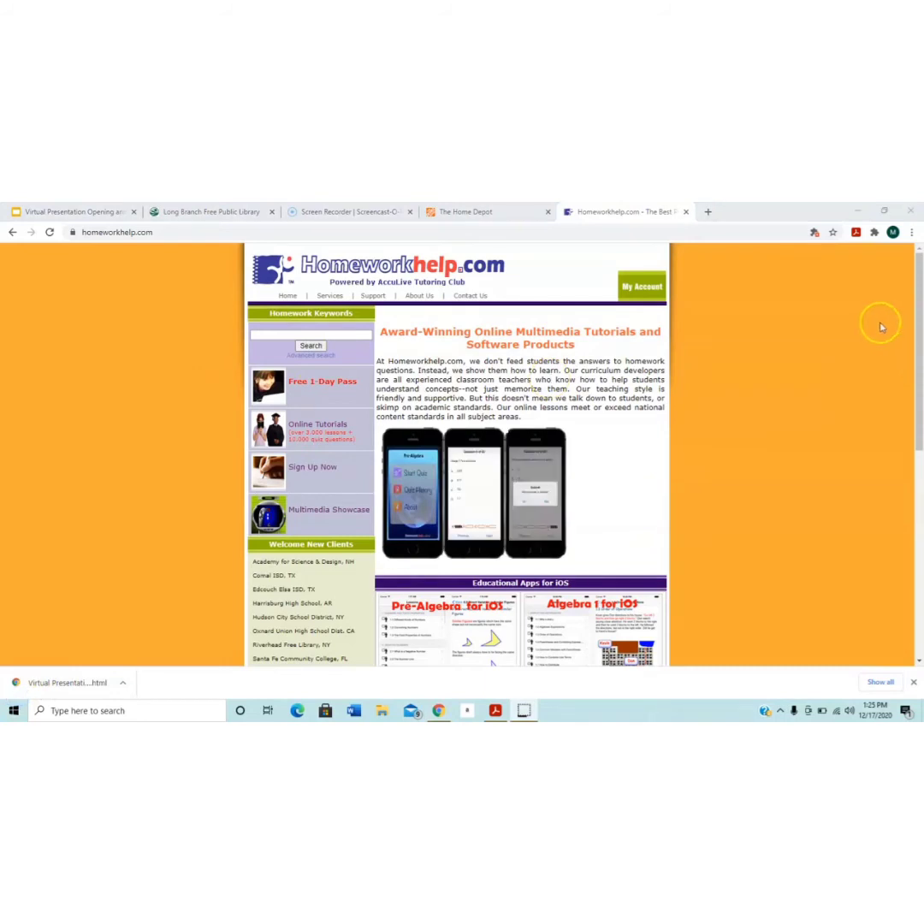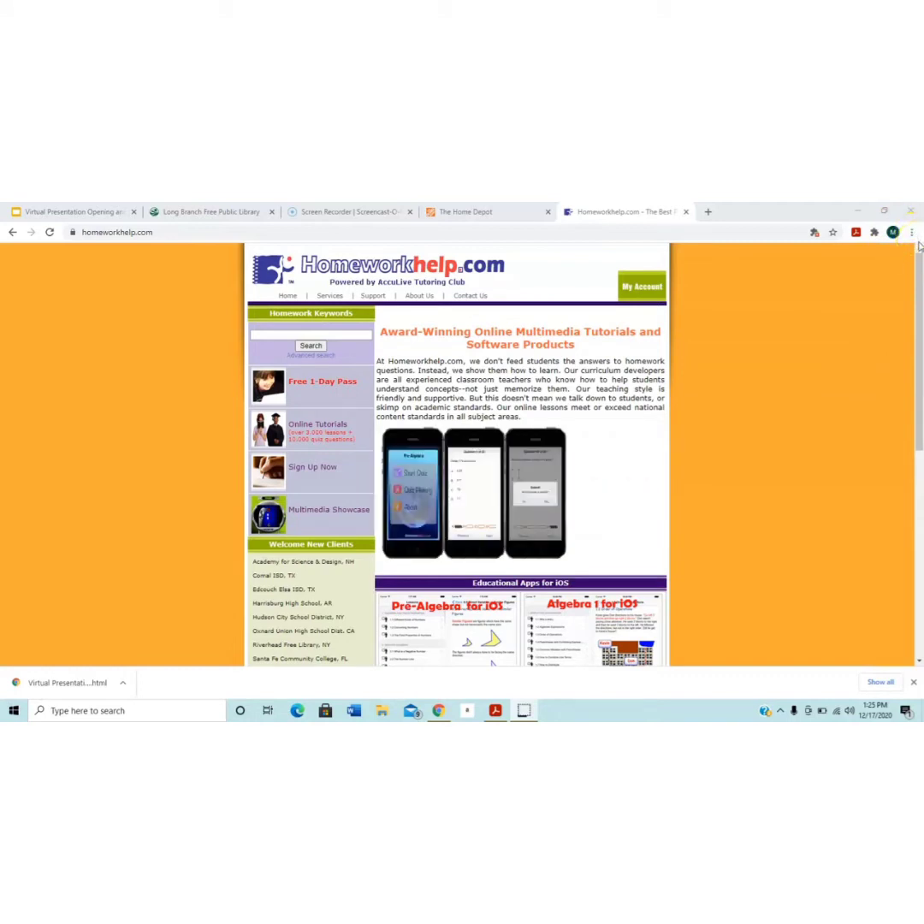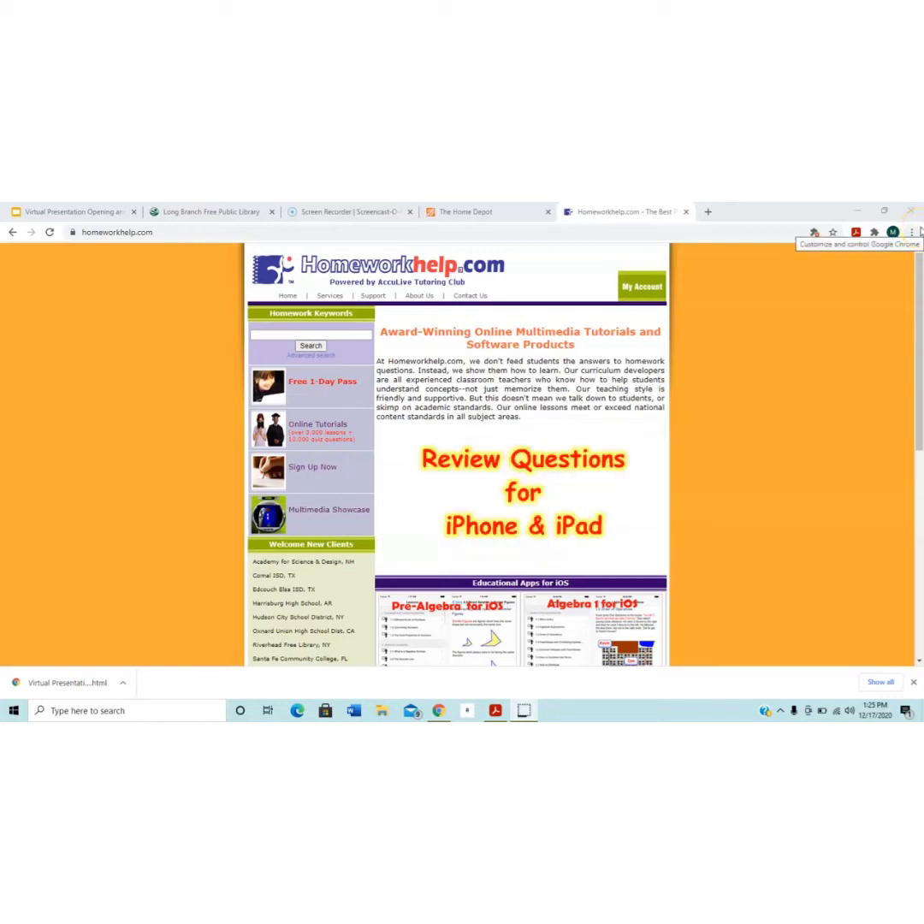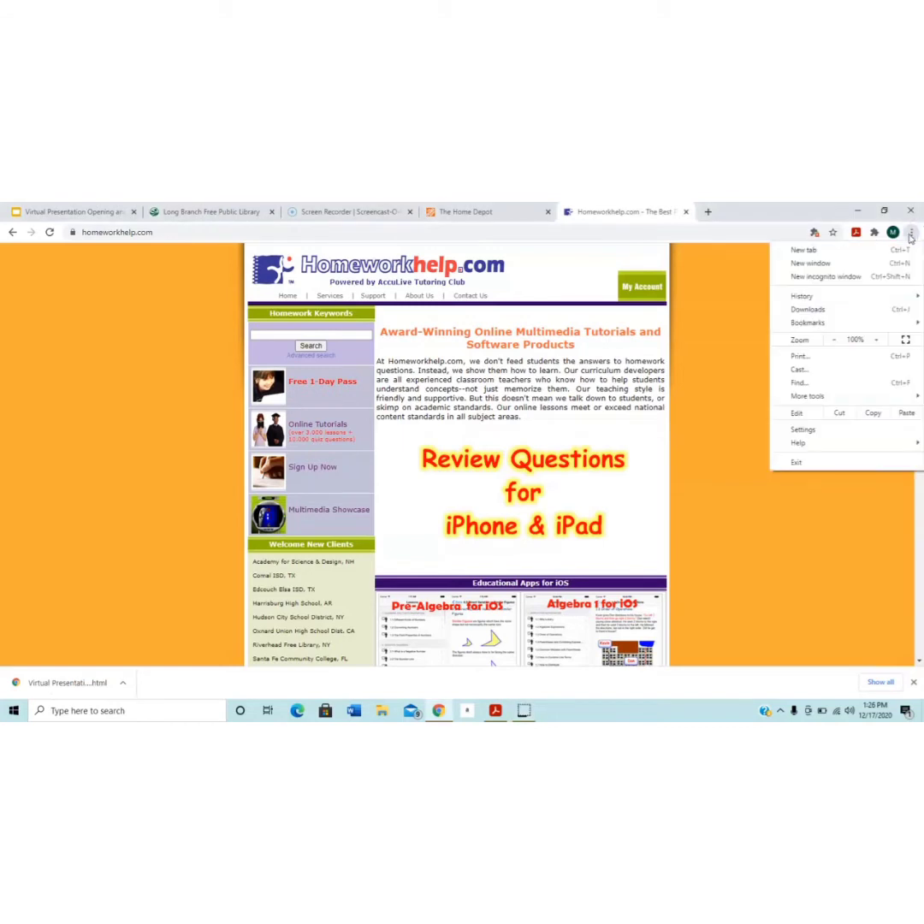Now I want to show you one more thing. Here on the far right-hand corner, you see a vertical 3 dots, and this is your menu. And your menu shows you options for the browser, such as settings, printing, or your browsing history. So look and see what happens when I click on these 3 vertical buttons.